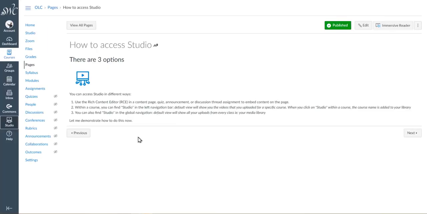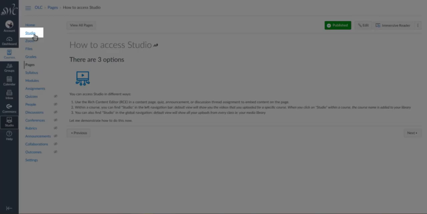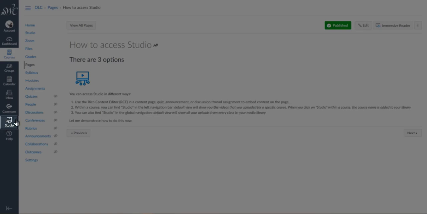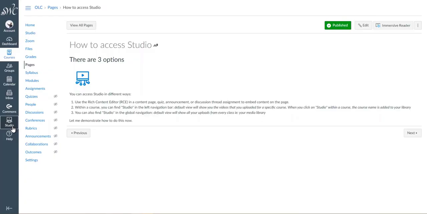There are three options available. You can use the rich content editor to access Canvas Studio. You can click on the studio link within a course, or the easiest option is to click on the studio logo in the global navigation menu, and this is going to be found on the left of all the Canvas pages. Now, each one of these different options has its own pros and cons.